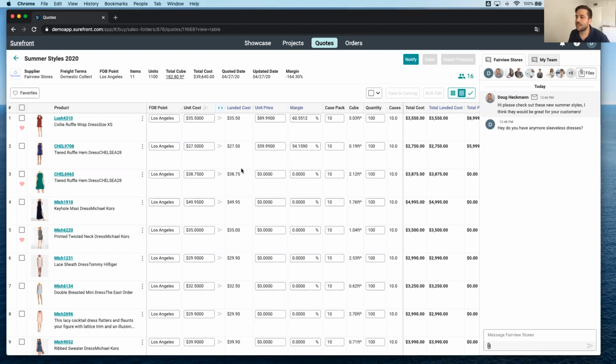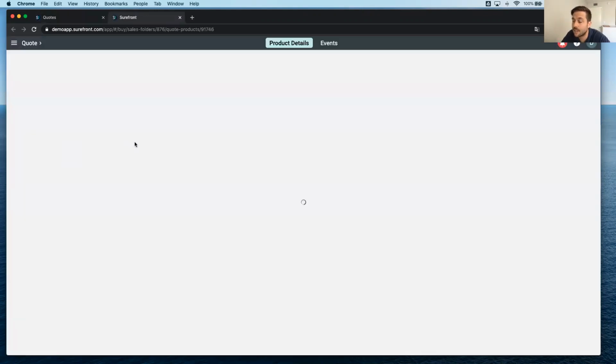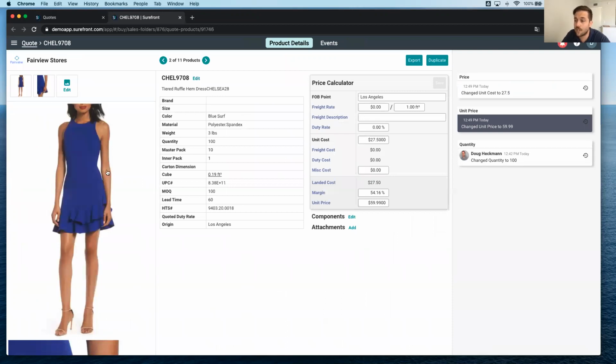And whenever they do this, this is in real time going to update the quotation that you made on your end. This is all still your customer's perspective, where they're now able to interact with you via Surefront. They're able to directly message you about specifically this quote, and they're able to drill down into the specific quote details as a quote and for each item.